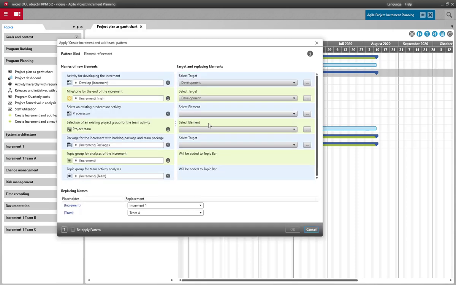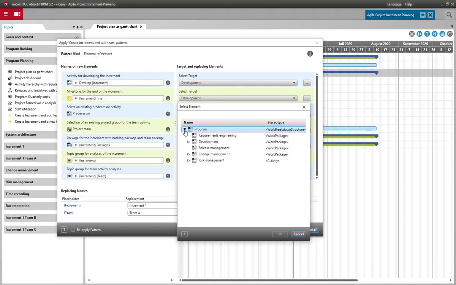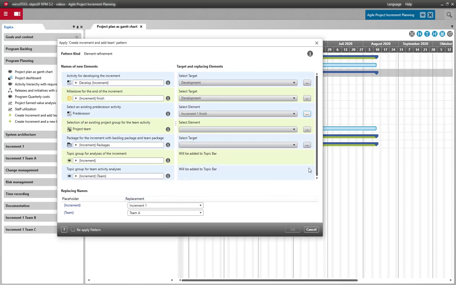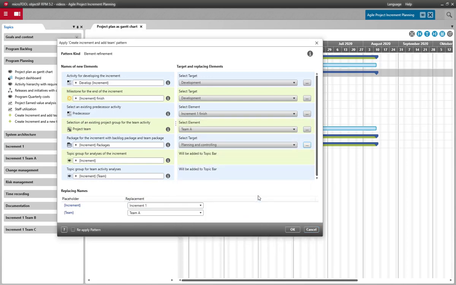Here I only need to do 3 things. Select the predecessor of the increment, that's the end milestone from the preceding increment. Specify the first team for collaboration. Team A is fine. And give the increment a name, Increment 2.